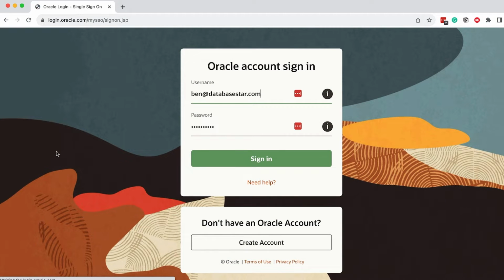If you have an Oracle account, you can log in here. You'll also be able to create one if you don't have one. It's a free account and easy to create. I'll click Create Account.